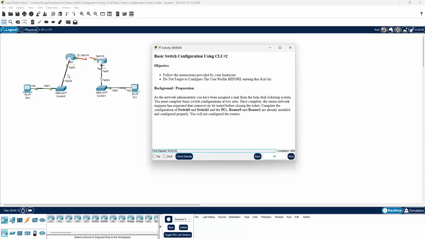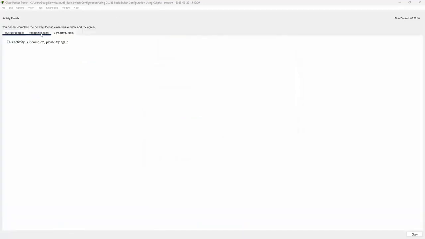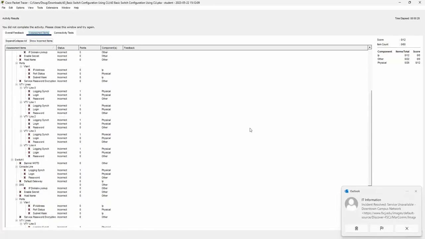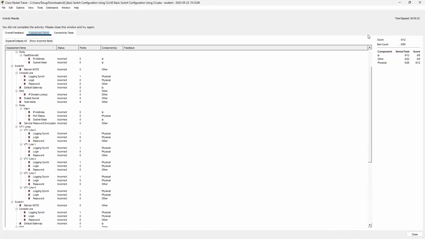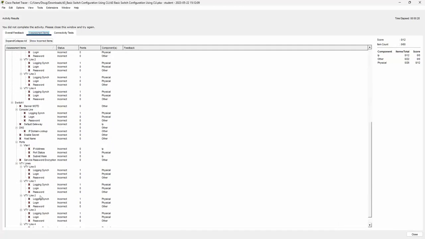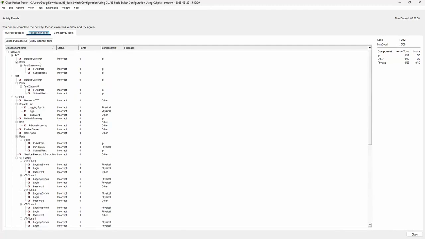We have the actual window with the topology, and then we have an activity window, which sometimes will provide configurations, but mostly what it will do is it provides assessments. And so this one, it shows us that there is 60 items that need to be configured. And if you were to count all of these down, this is actually 60 different configurations that need to be configured on the devices.